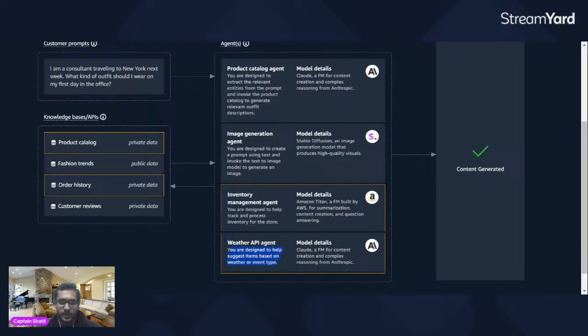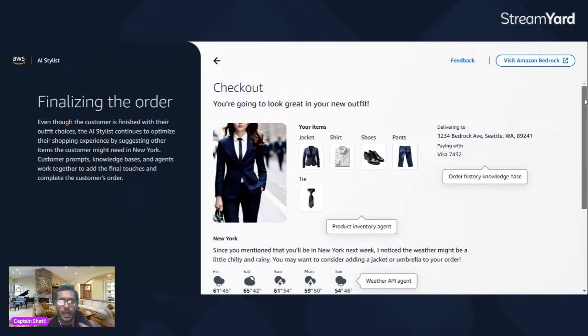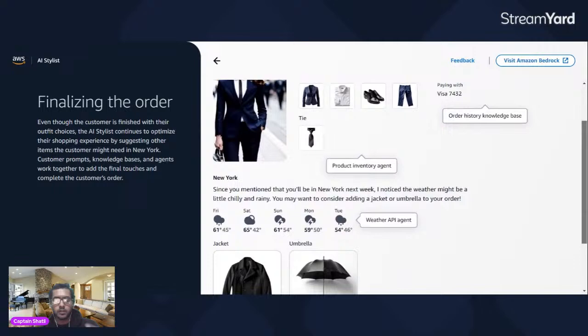So what model are we using? We are again using the Claude model for content creation and stuff. And now let's say my view cart. So basically this is my cart right now. All this was done using one AI app. I told the AI app that I want to go to New York, so select me an outfit. It made a selection of the outfit, ordered all of the outfit for me, and it also delivers and tells me about New York.